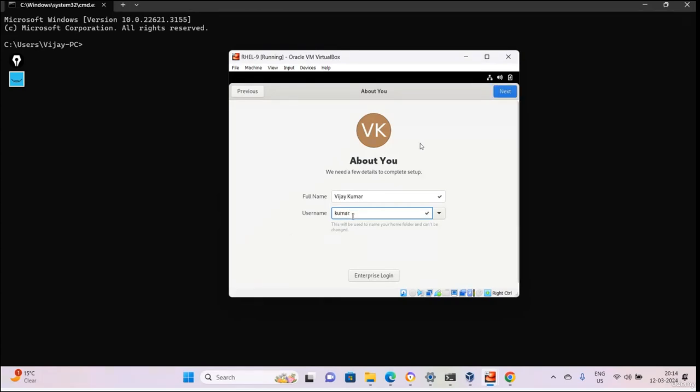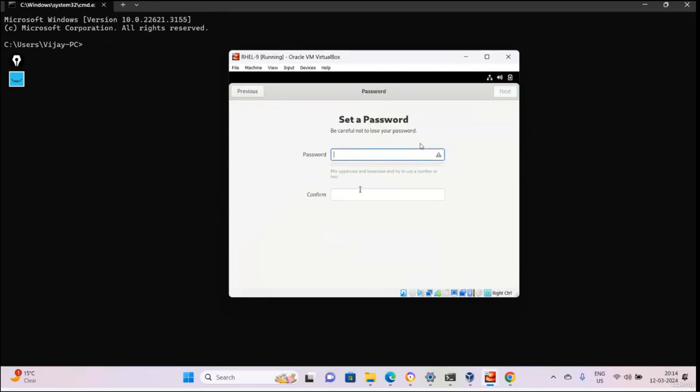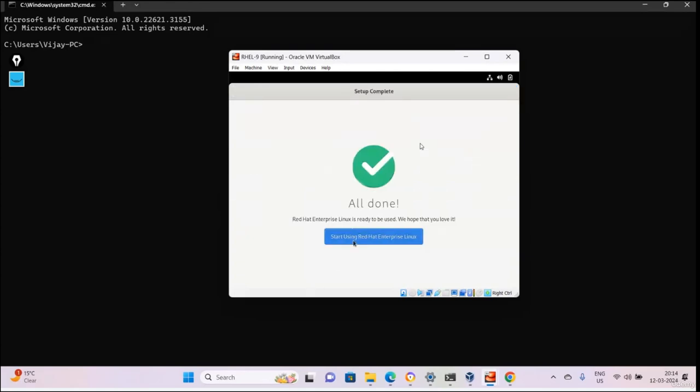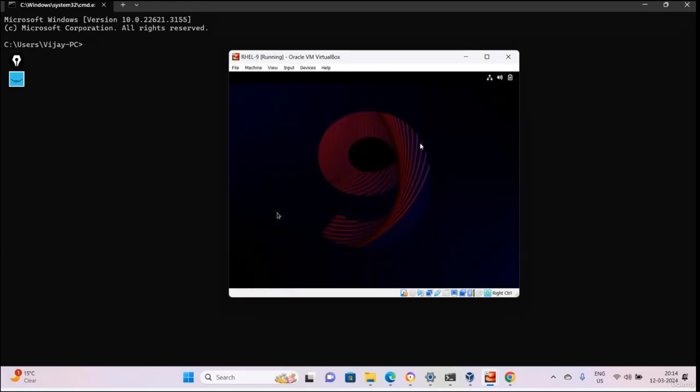The username is Kumar, and next, give the password. The password must be strong again, and put the password again. And once your password is matched, then next, start using that.